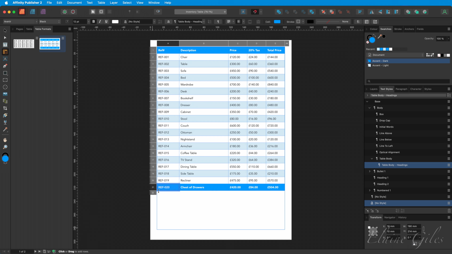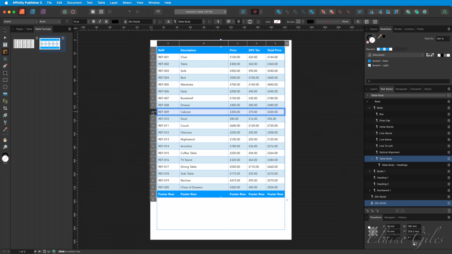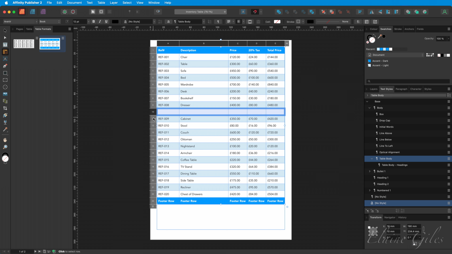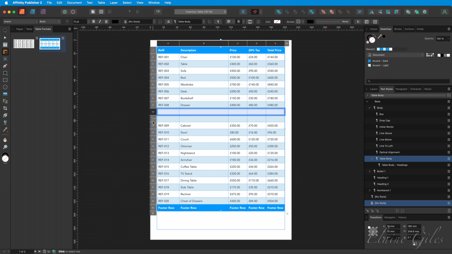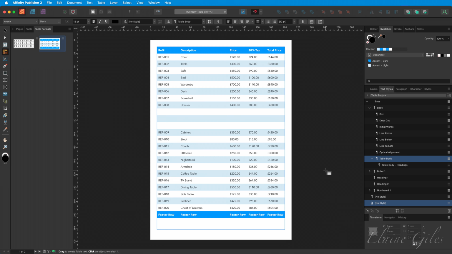So let's get that back to footer row and also show you that even if you were to add rows, the format would still work. So I'm just adding a few rows there. The alternating colour applies and the footer still works. That is absolutely everything you need to know.